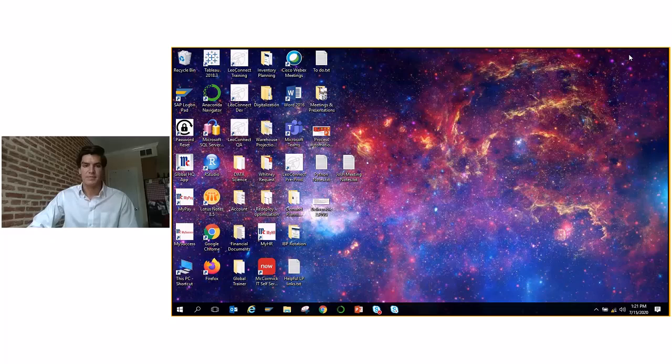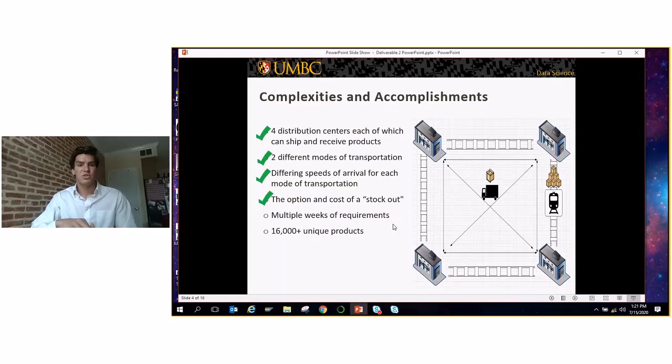Going back to the PowerPoint here, what we have accomplished so far and built into our model are the 4 different distribution centers, each of which can ship and receive products. We've accounted for 2 different modes of transportation. We have differing speeds of arrival for each mode of transportation, the option and cost of a stockout, and next steps, which don't have the green check marks next to them, will be including multiple weeks of requirements and including multiple products, right? So the company I work for has over 16,000 different unique products. And what we're going to do is account for those additional constraints and complexities in the next video.